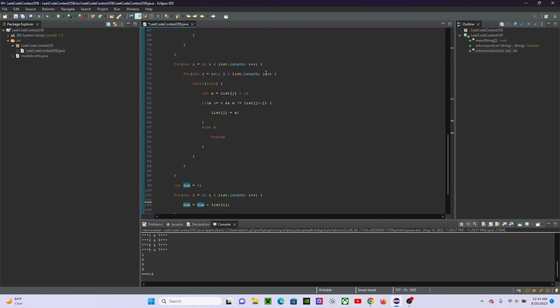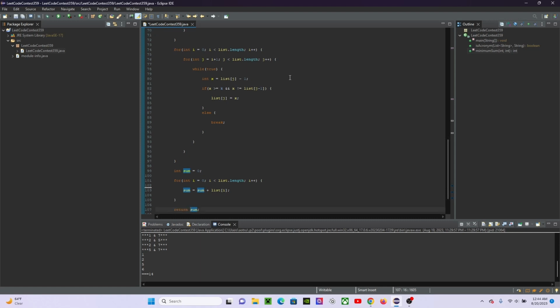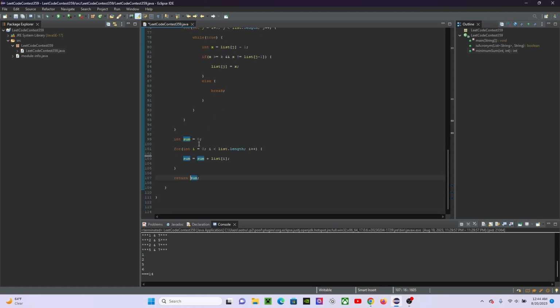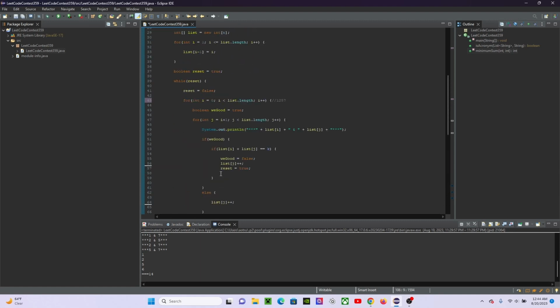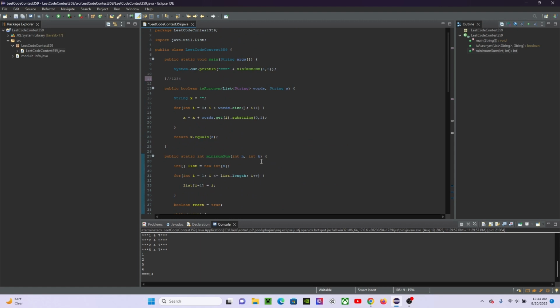We keep doing that until we make sure there are no pairs that add to k. Then we go through each of the numbers and see if we can make them any smaller. At least we make sure all the numbers bigger or equal to k, see if we can make them smaller. And if we can, we do. Then we should have the smallest array. So then we add up all the numbers in the array, and that is what we return. That is the answer they're looking for. Okay, so that's minimum sum.